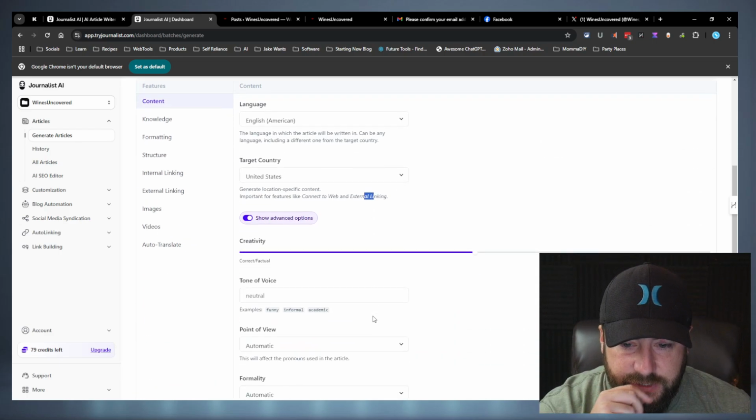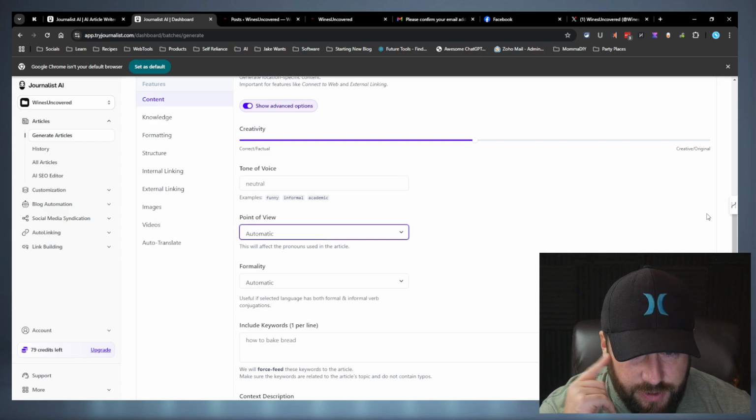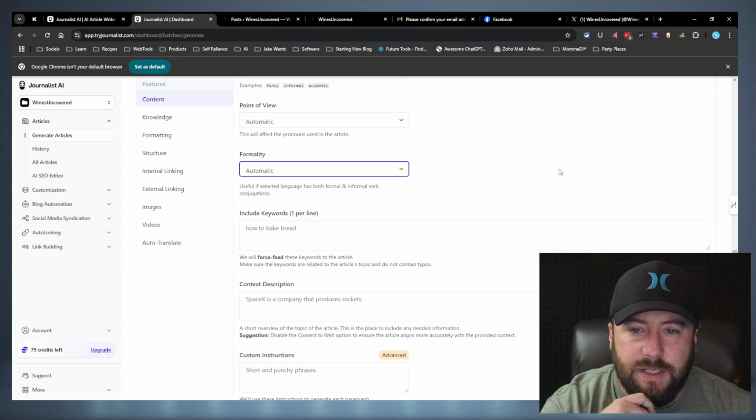And you can show advanced options down here. This is where you get to pick your creativity, tone of voice, and stuff like that. Point of view. It will pull it all in automatically, which is pretty cool.